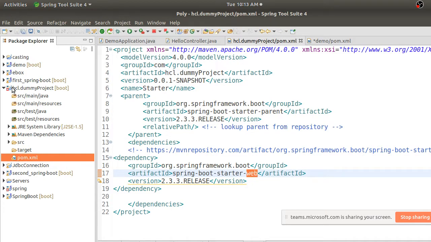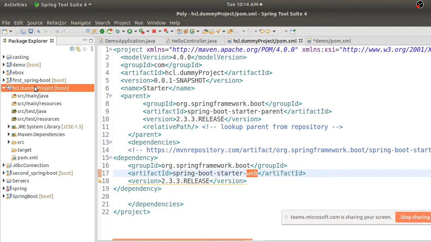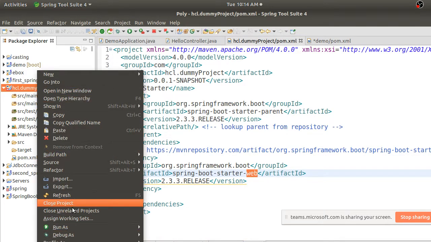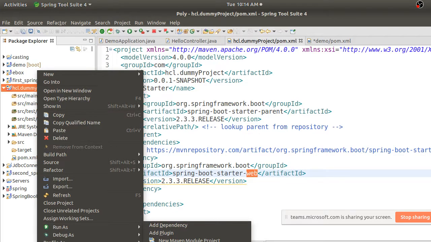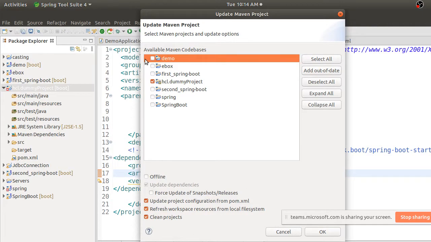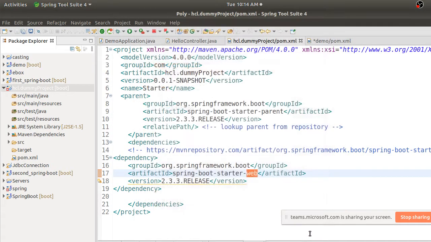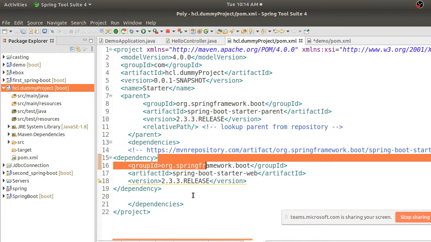Even though you do it, there is some problem here. There is one error basically which happens. So just save it, right click on it, go to Maven and Update Project. This will resolve all the problems that you are having in the project. Okay, yeah, now it is solved, right? Now this project will act as a Spring Boot project.